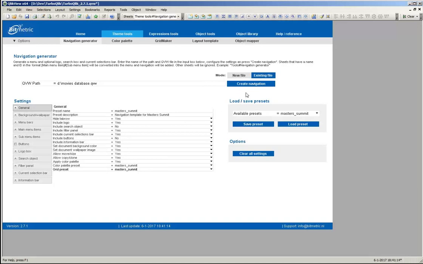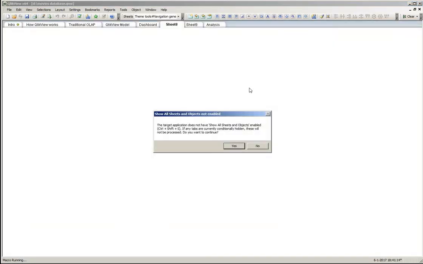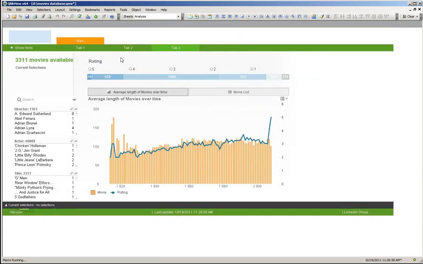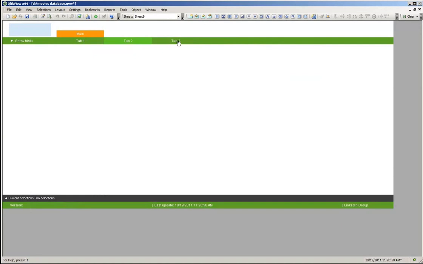There it is, and now we can create the navigation. So we have our movies database file and click create navigation. And the first thing it'll tell us is that there are hidden sheets and objects in this document. And as we're only applying the style to these three sheets, we don't care about that. So we can just continue. That's loading the color scheme. And as you can see, we now have the new tabs.